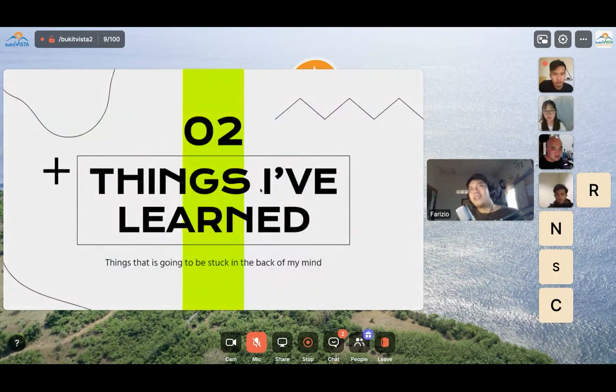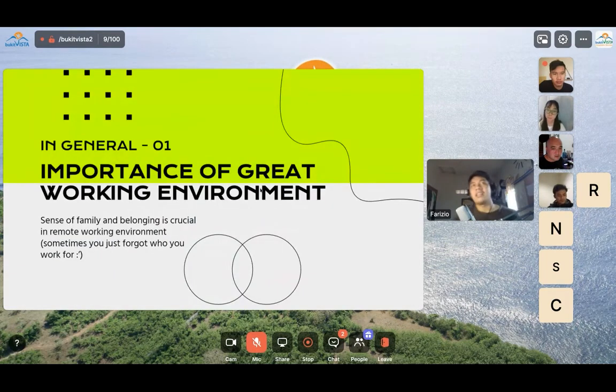And then the second part is the things that I've learned in BV. The first one, in general, is that I learned the importance of a great working environment. It kind of made me sad, because I don't know how rare this kind of environment is in the professional world, because I have not seen an environment this great. Maybe I sound exaggerating here, but I really appreciate you guys creating this great working environment where people feel like it's a lounge, where people can talk to each other and everyone is a friend, not just co-workers.